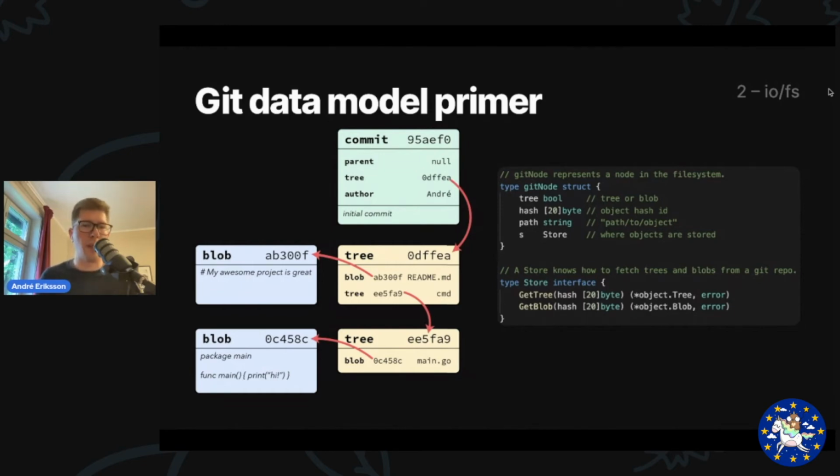We need to store the object hash of that object, so the tree hash or the blob hash. We need to know the path to the object in the file system. And finally, we need a way of actually fetching the tree that it is pointing to from the Git server. And we'll do that lazily when it's actually needed.